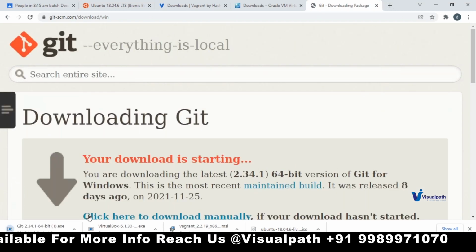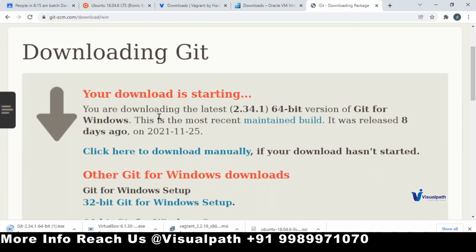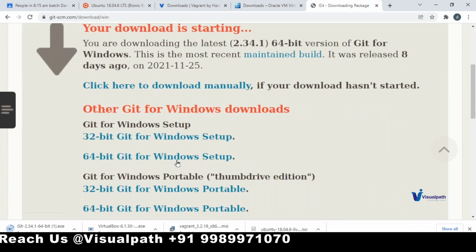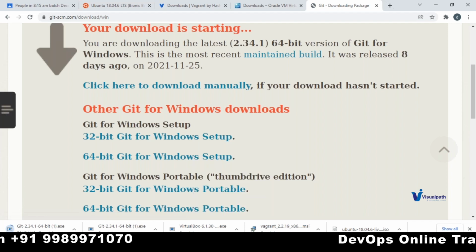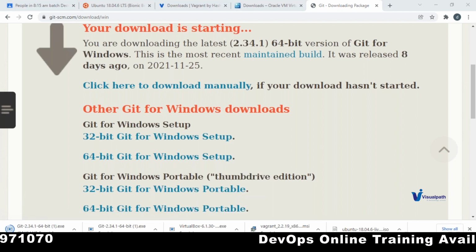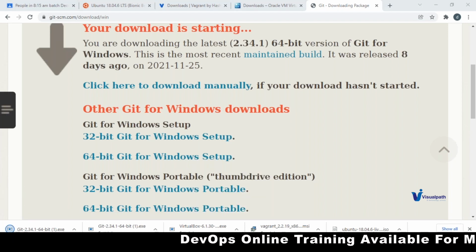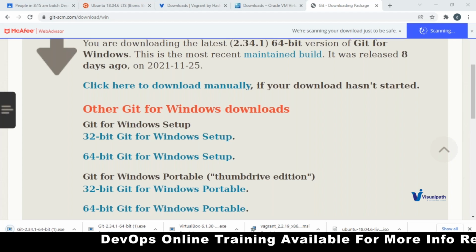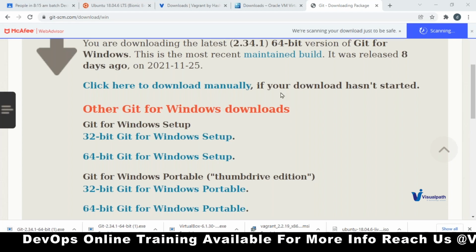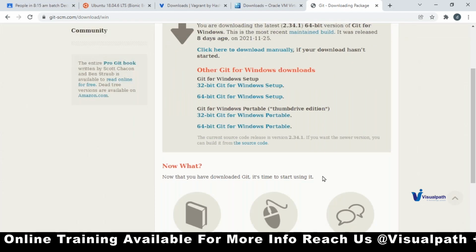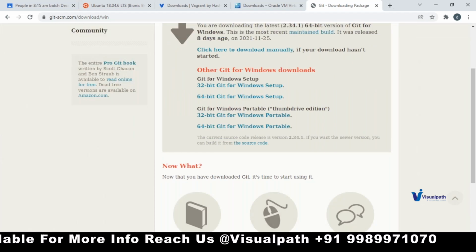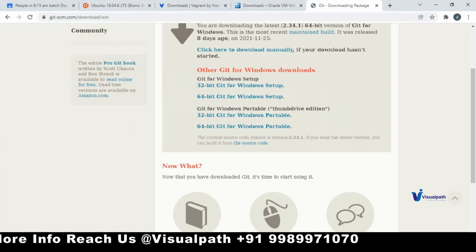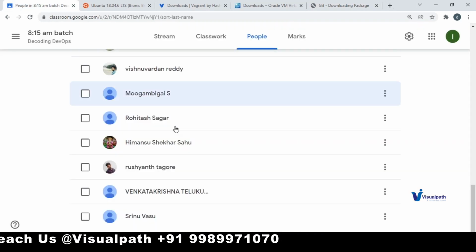For macOS, just give me a moment. I will show you how to do it on macOS. 64-bit Windows setup. I will show you, don't worry. Just set it up. I will give you all the commands, everything is coming up in the chat in a moment, in the Google Classroom.